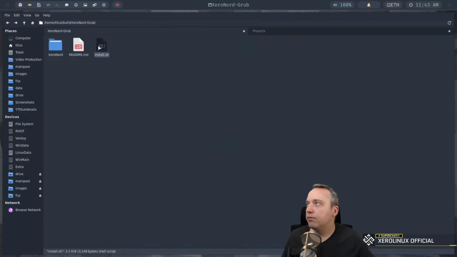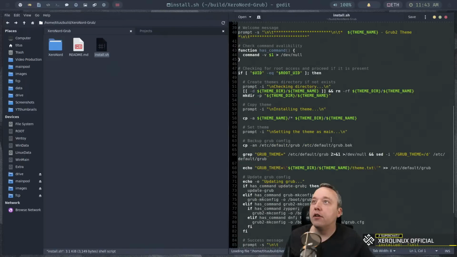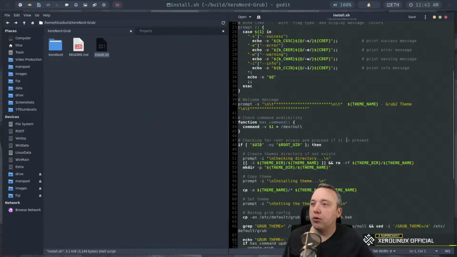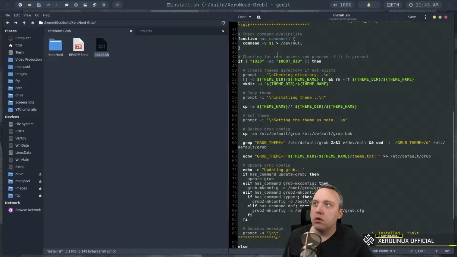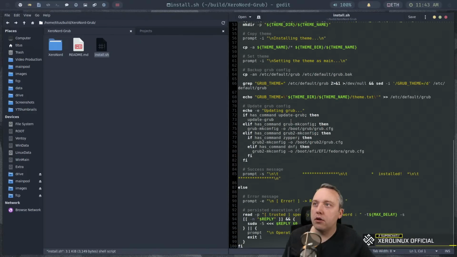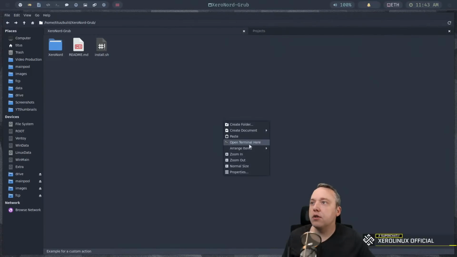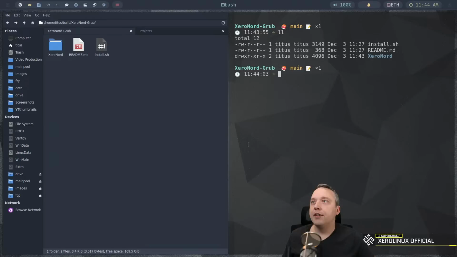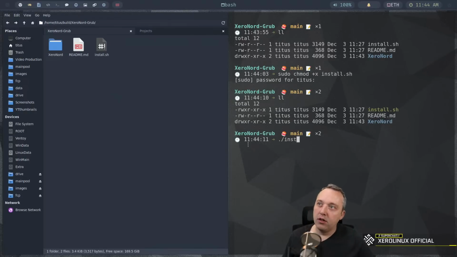Let's come back one. Let's look at the install file. Looks like the theme directory is going to be just in boot grub themes. Nothing too crazy here. And it looks good. All right, well, let's do this thing. So we'll just go sudo install. I hate it. Okay, so yeah. You can't run an SH file that you download; you need to mark it executable. All right, let's run that as sudo though.